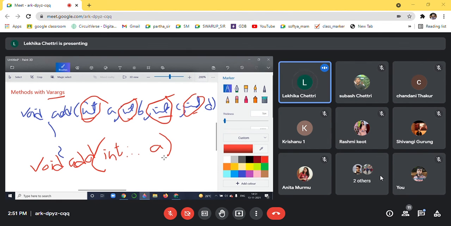Done. So now this a can take as many arguments as you want. Here you are taking 4, so now it can take 4. So how does it run in the background? Actually, in the background, a is declared now as an array of integer. Earlier you had 4 values of type integer. Now also you have 4 values of type integer. Now it is simply an array.